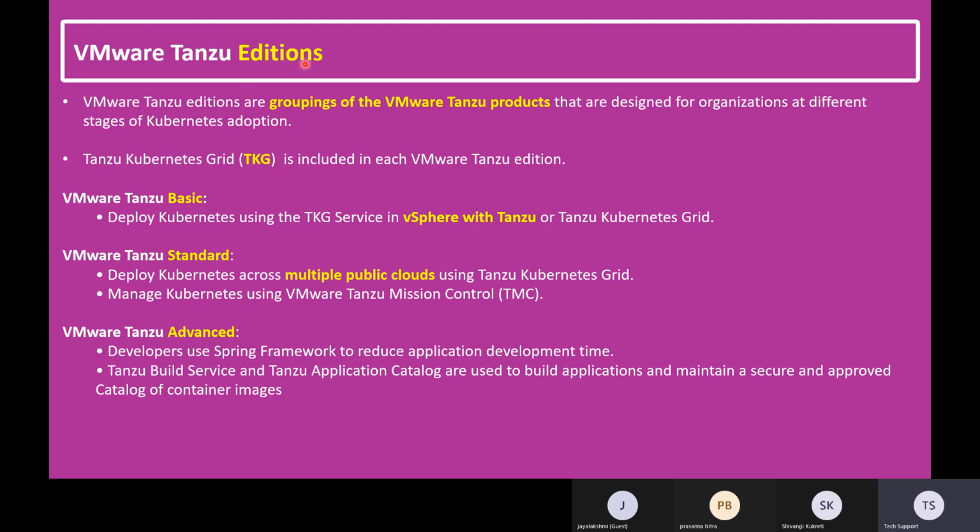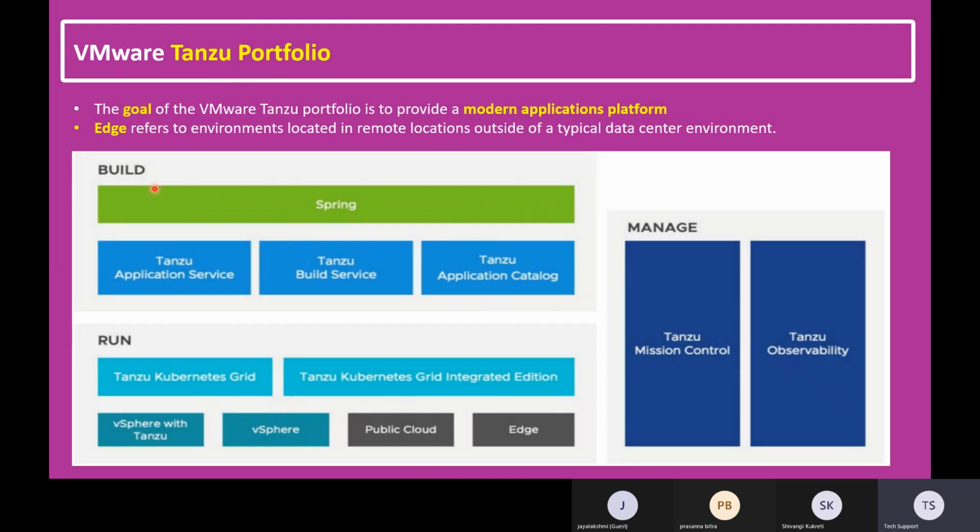Now we'll talk about the high level VMware Tanzu portfolio. Portfolio means a collection of products. So in the collection of products, we can divide it into three categories. Build. Build means where we can build the Tanzu, where we can run the Tanzu application, and how we can manage the Tanzu. Okay, that's why the short form is build, run, manage.